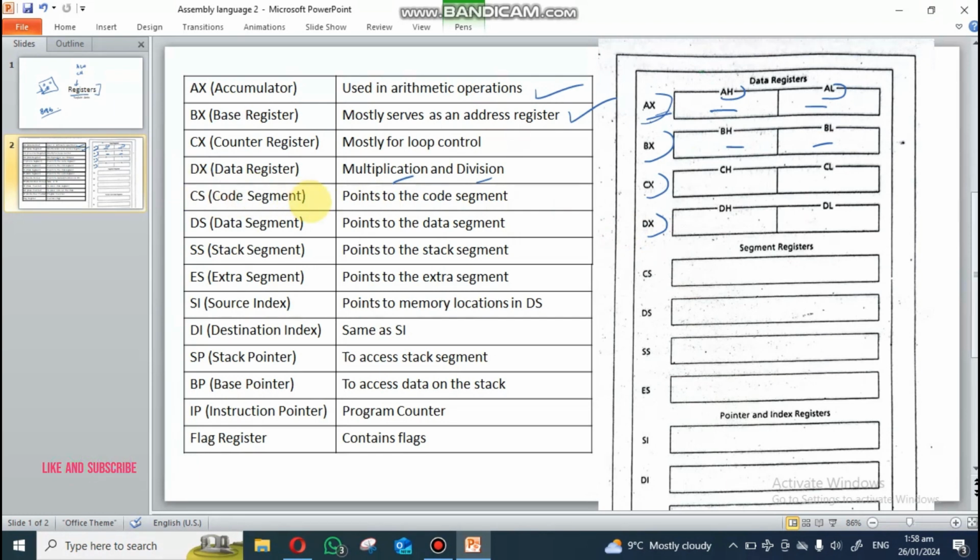Then we have a code segment register. If you are familiar with the structure of an assembly program, you would see that an assembly program contains a code segment, it contains a data segment, it contains a stack. So for those three segments, we have three separate registers in an 8086 register set. Then we have an extra segment register, which serves as a backup. In case the code segment is full, we can also use the extra segment.